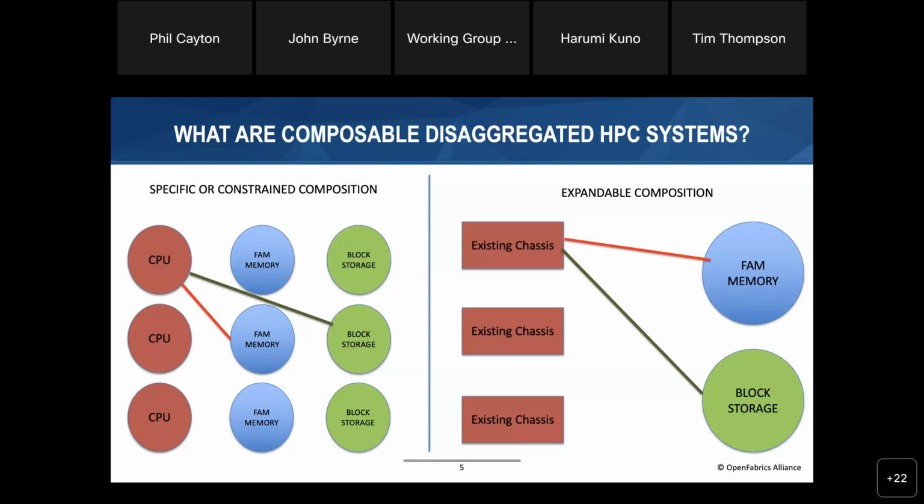And then what we're going to be concentrating on with HPC systems, I think, mostly, are going to be expandable compositions where we have an existing chassis. Might be a little bit under provisioned, but we can dynamically add in fabric attached memory, which would be byte addressable memory, or we can add in block storage. You heard Phil's talk earlier about NVMe over fabrics, and you heard the person from CXL Consortium talking about byte addressable memory. That's what those are.